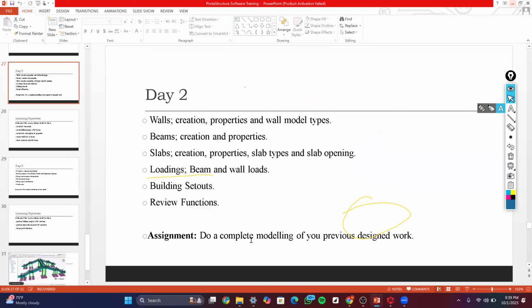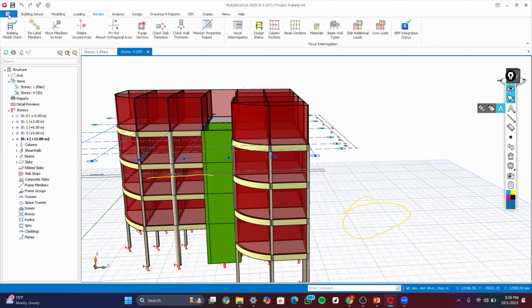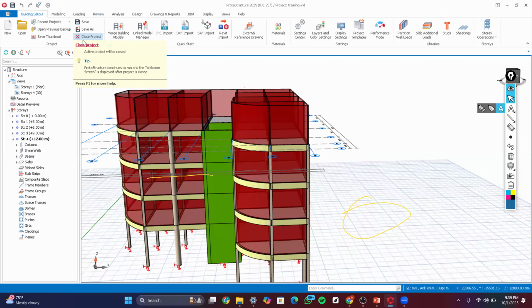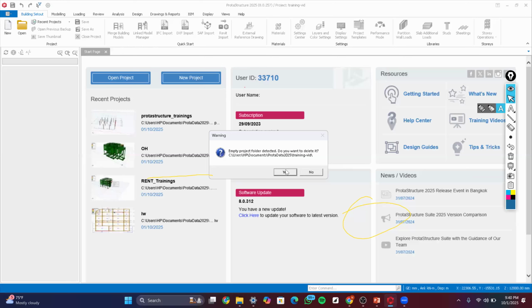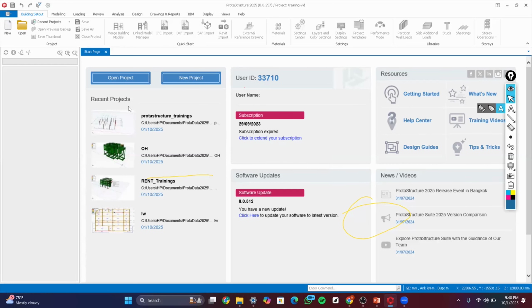Now for your assignment, do a complete modeling of your previous design block. So that's the model where we created the building, the columns and axes. So what I can simply do, let me just go back to that model to show you what you're going to do for the assignment. So I'll close this one right now. Just click on this place that says close project. Okay, now this is the project that we have been working on.